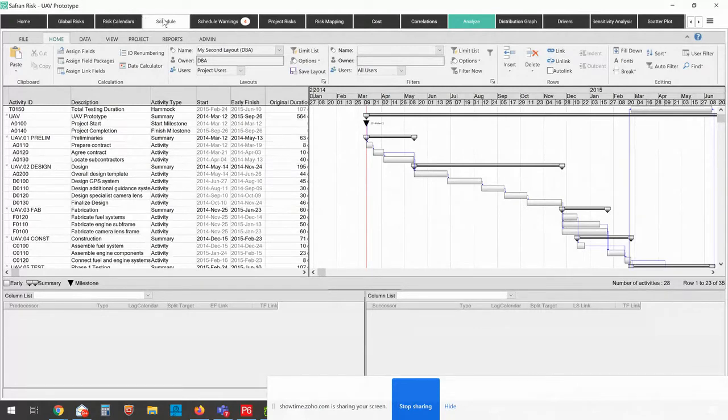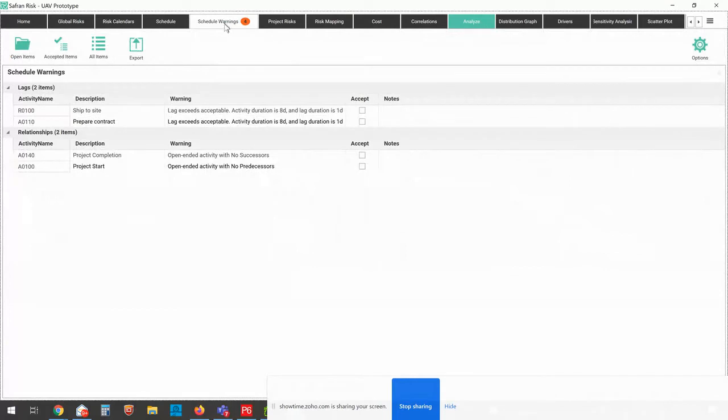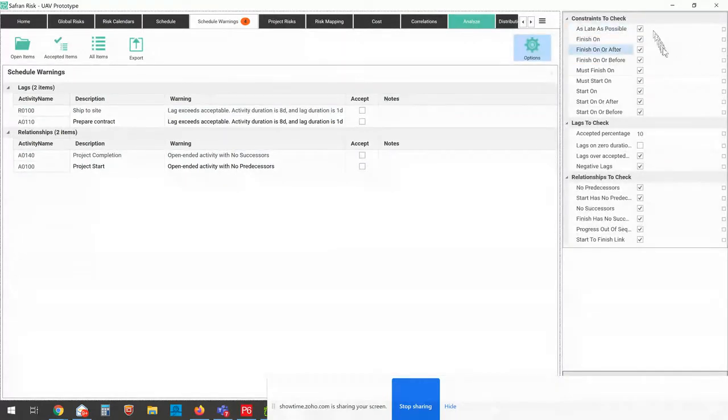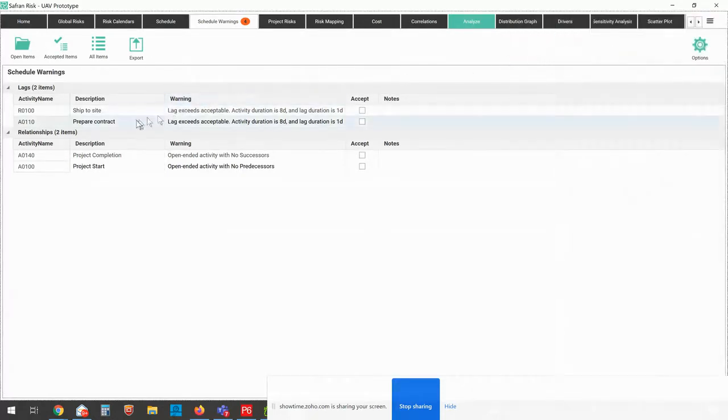So I'm going to go to the next tab, which is my schedule warnings tab. So it's going to warn me about anything that could potentially cause a problem with my risk analysis. And on the options section, I can define what I'm looking for here. So I can tell it the things I care about and things I don't care about. In this case, it's telling me that you've got some lags in there that are fairly long, and you've got some open ends. Well, the open ends are my start and finish milestones, so that's okay.